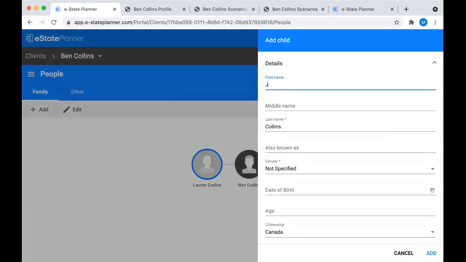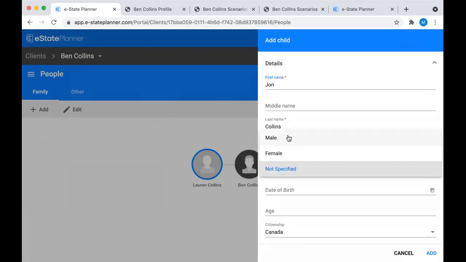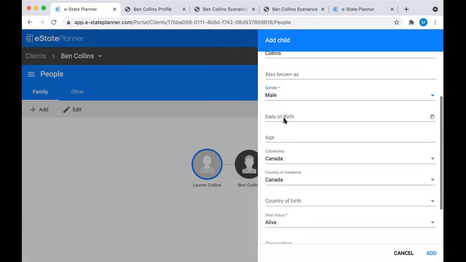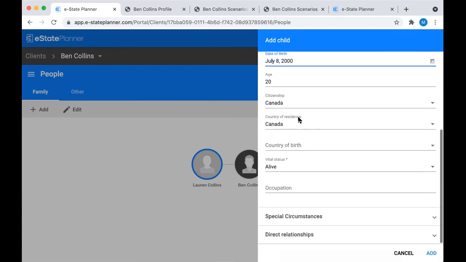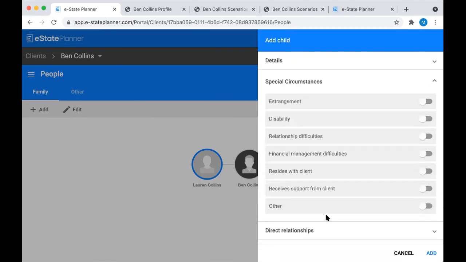Then you enter that child's information in. So it's going to be John Collins. We'll say he's a male, date of birth, July 8th, 2000. And then the special circumstances section for anyone that's not the client, it's a place where you can note any potential relationship difficulties, as you want to make sure this is well documented in case that specific child's probably going to challenge down the line.